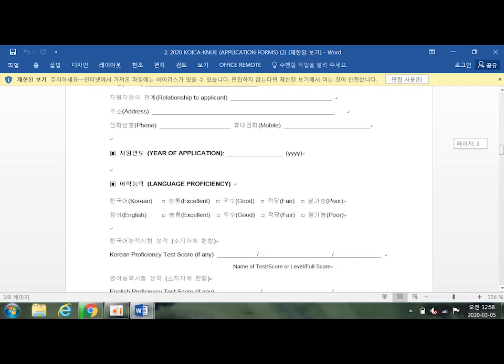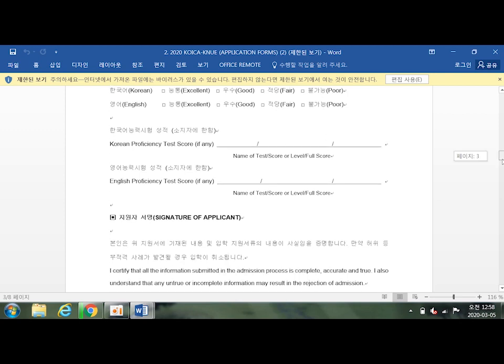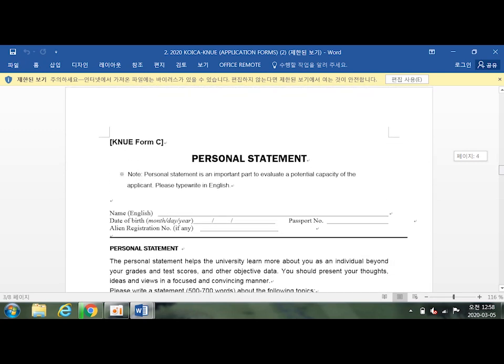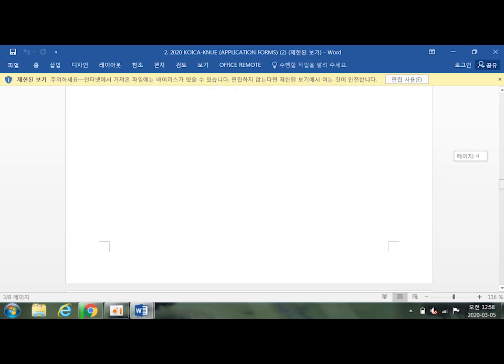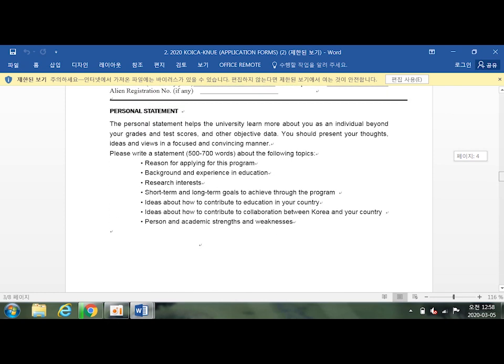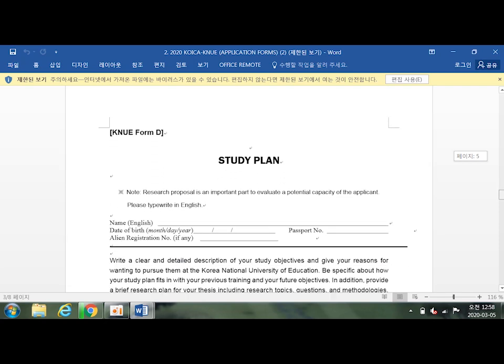And then the year of application, language proficiency for Korean and English. And then Korean proficiency test score, if any. If you have, you fill it. If not, you skip this. And the signature of applicant, you sign and then you put the date there. Then your personal statement, you follow the instructions there, and then you write your personal statement as convincingly as possible to motivate whoever is reading that indeed you are built for this scholarship.